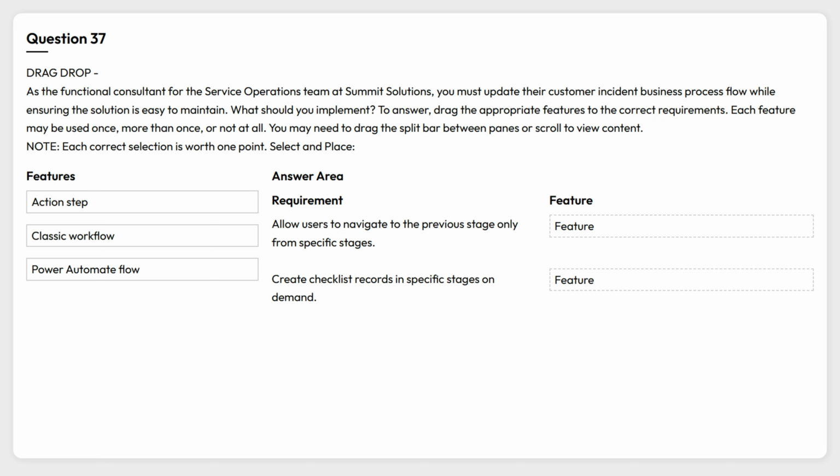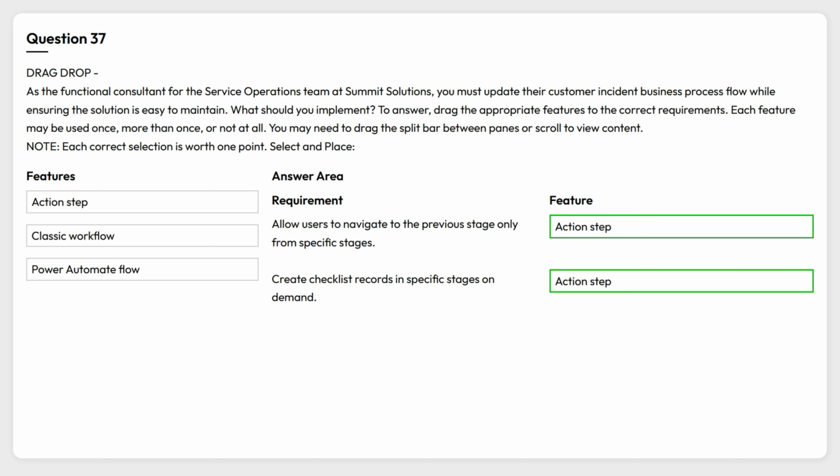The first requirement is allow users to navigate to the previous stage only from specific stages. The correct feature is action step. The second requirement is create checklist records in specific stages on demand. The correct feature is action step.